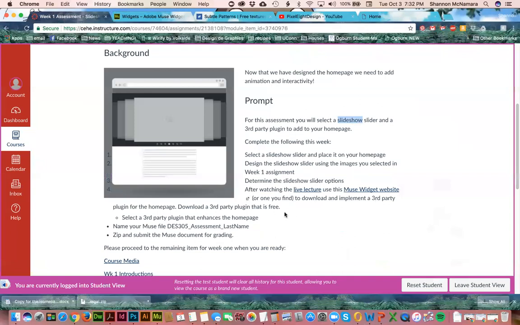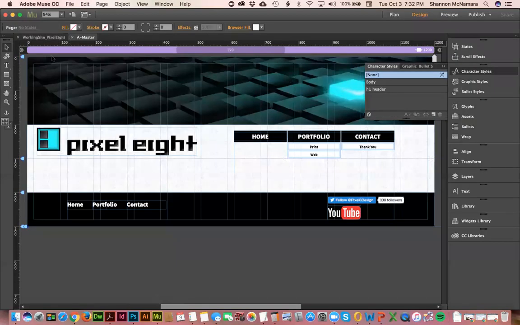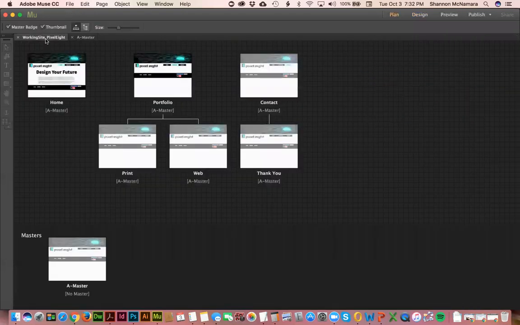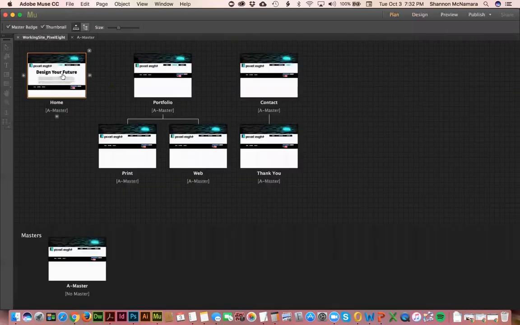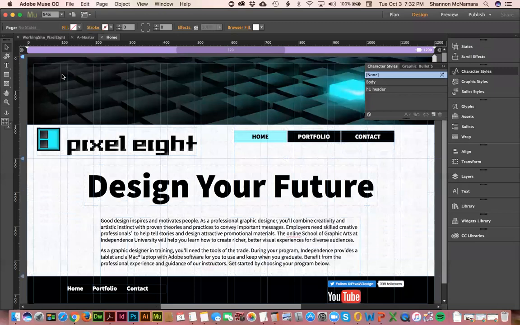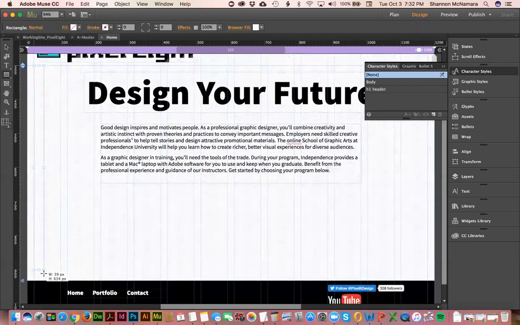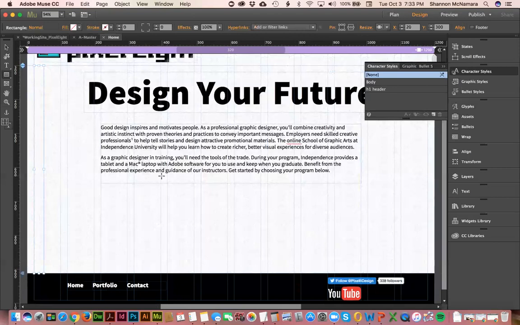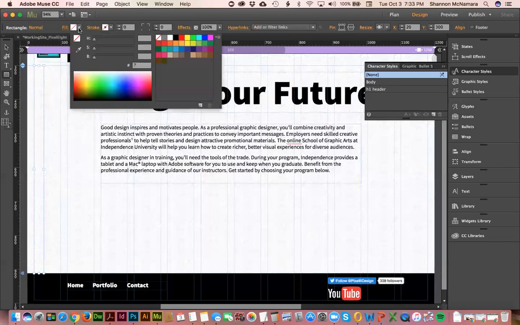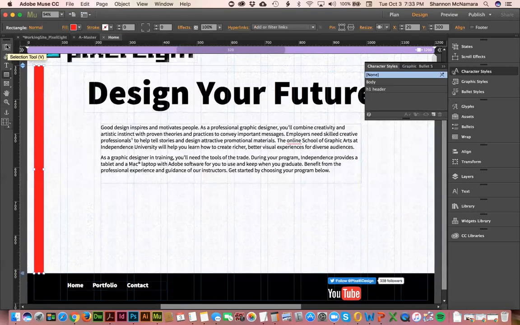And use them both. So let's get back into Muse. And again, I'm working out of my working site. And I need to add these items to my home page. So this is where drawing that rectangle will come into play, just so I have a little bit more room. I don't want to be placing things accidentally on top of my text box. And filling that with an obnoxious color so I don't forget to delete it.